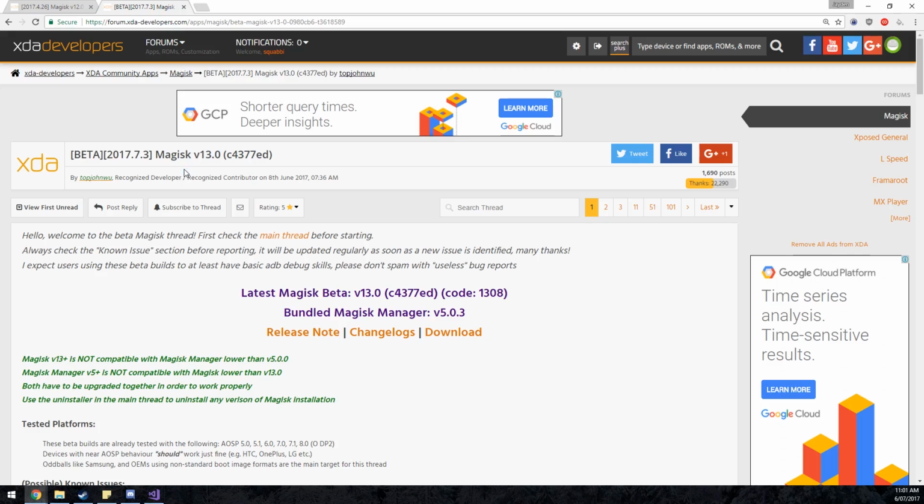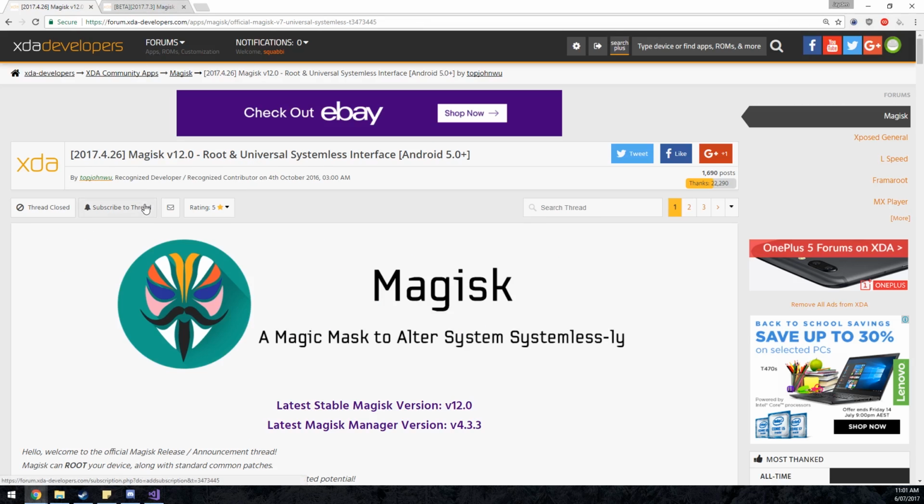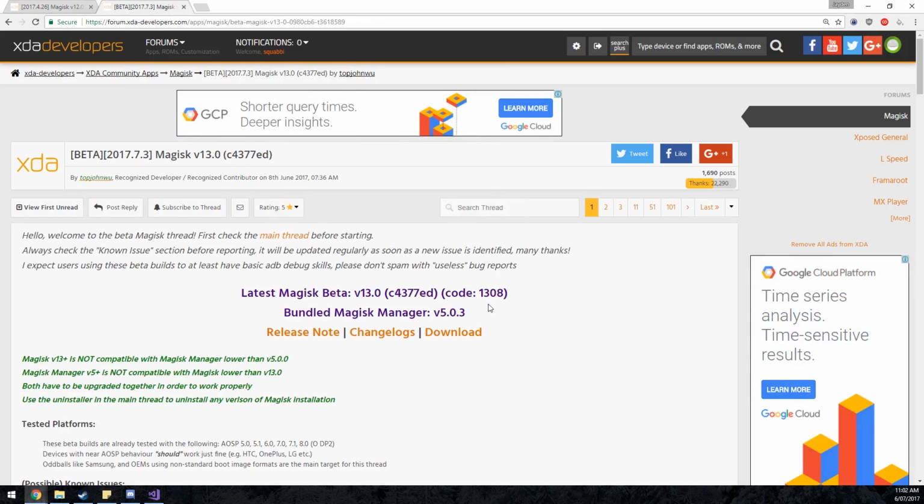Now, if you want SafetyNet to pass, currently at least today, you'll need to be using the beta version of MAGISK, the latest one, whatever the latest version is. Just click on this orange download link here, and that'll download the latest version for you. But I guess when it returns back to the mainstream, where the non-beta MAGISK will be able to pass SafetyNet, you can just download the normal one. But for this instance, we'll be downloading the latest beta version of MAGISK.